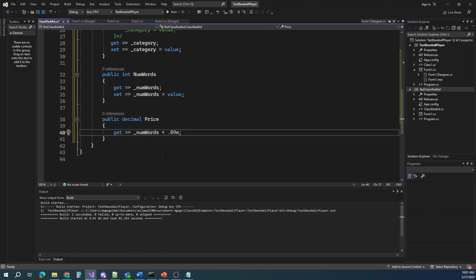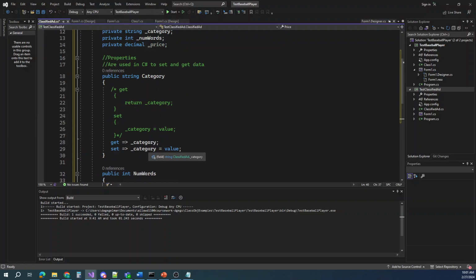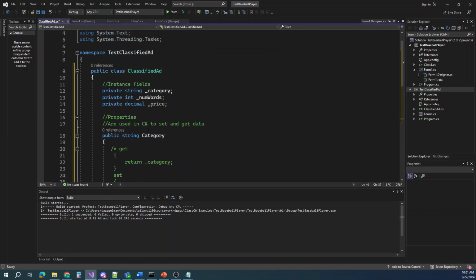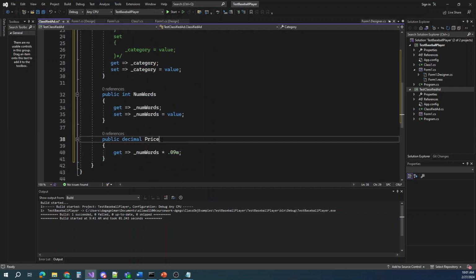You think it'd be something better like a D instead of an M, but so now our price we calculate out here. We're just going to splat that out to the screen with that get. But because of that, we're not using this variable price anymore, so we can actually get rid of that up there. Just comment it out, or you can get rid of it. We created a read-only property called price that's going to calculate the price that it's going to cost by taking the number of words entered and multiplying it by 9 cents.